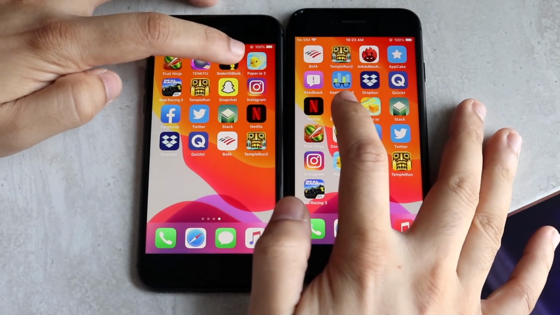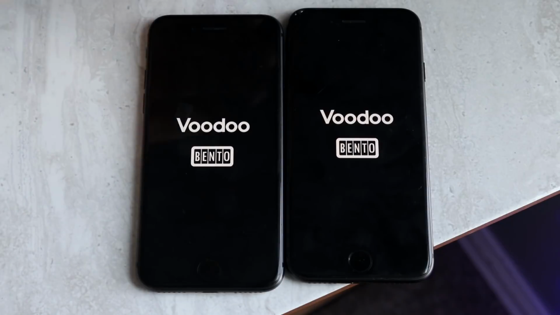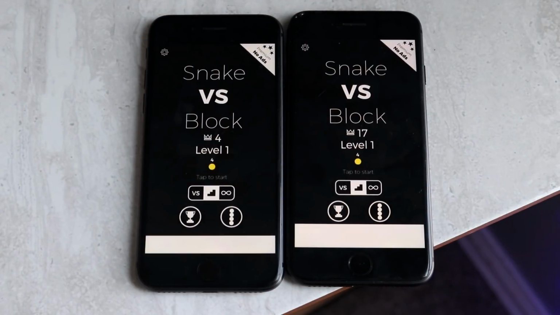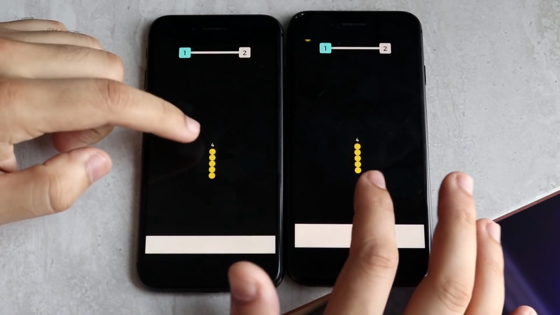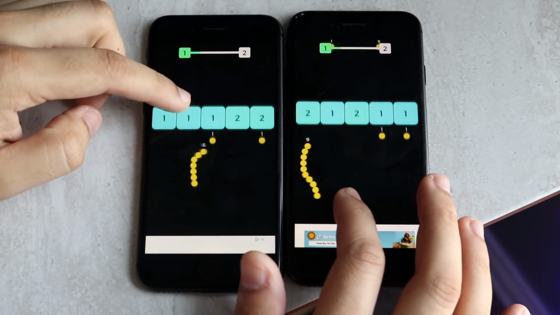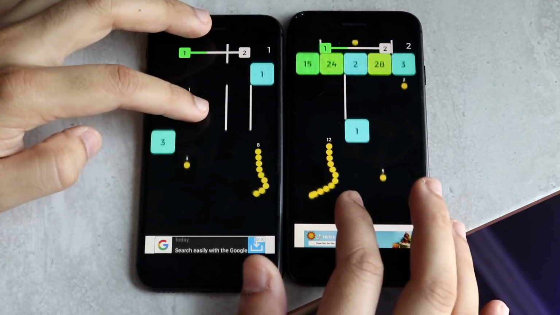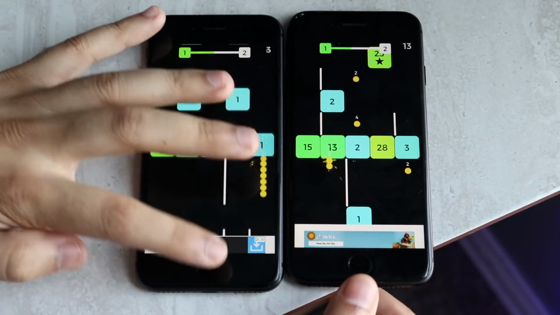Snake vs. Blocks. 3, 2, 1. And they both were almost identical. They both were almost on the same time. Getting into some gameplay, they look about the same as well. I don't think one really blows the other one out of the water.